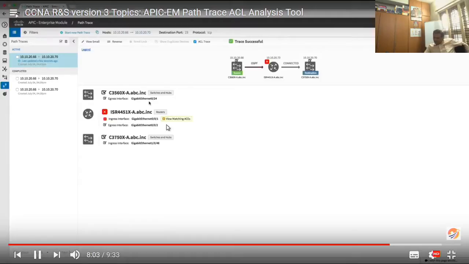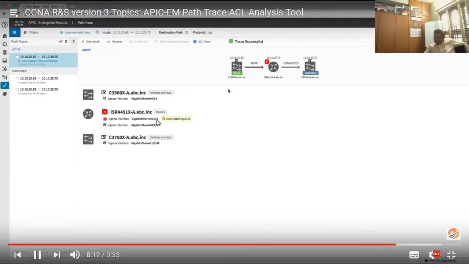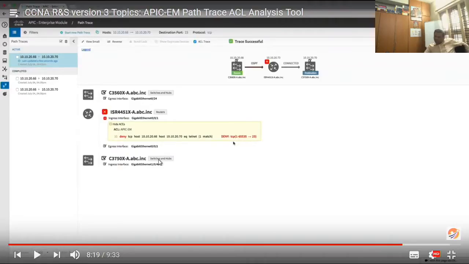But here it looks like it is showing the results we expected. Look at this. Previously, this was a successful trace, but now, because we said we want to trace ACLs, it's saying that no, we have an issue going into our router right here, and we can even view the matching access control list.